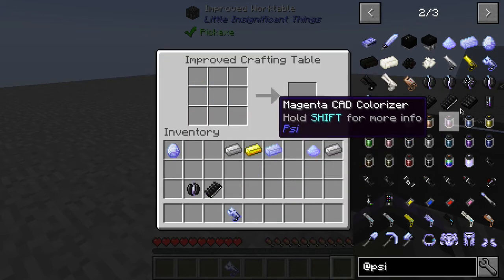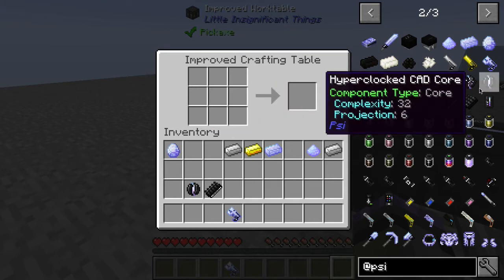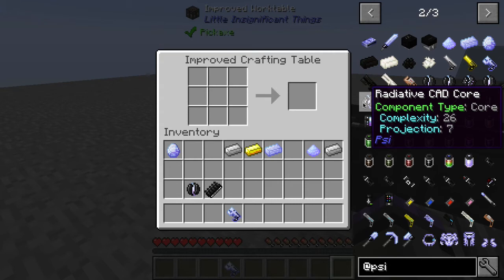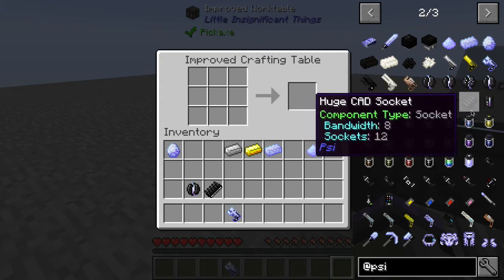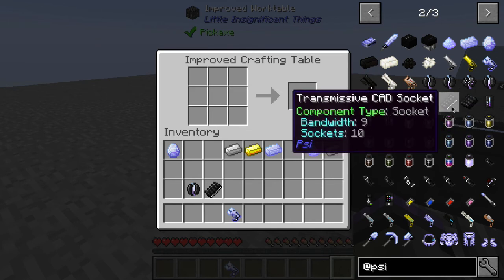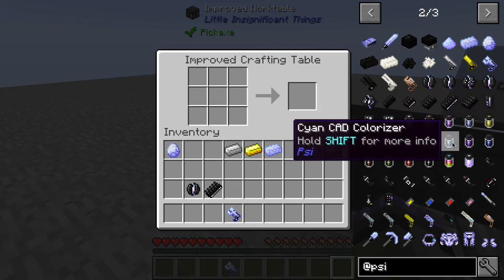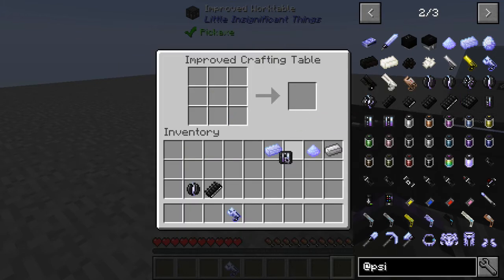And the reason is because the Hyperclock Cadcorp, for instance, has complexity 32 projection 6. This guy has complexity 26 projection 7. I'd rather have complexity on that. On this guy, huge CAD socket bandwidth 8, sockets 12. I would rather have higher bandwidth 9. I'll give up some sockets. But I do want the highest CAD battery, which is this guy right here.